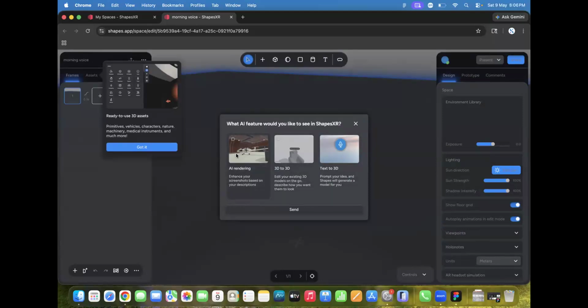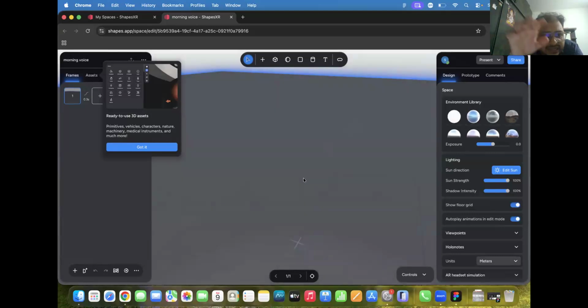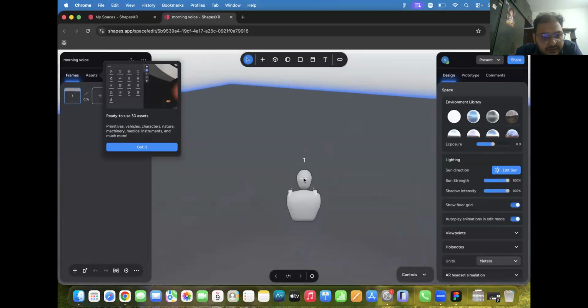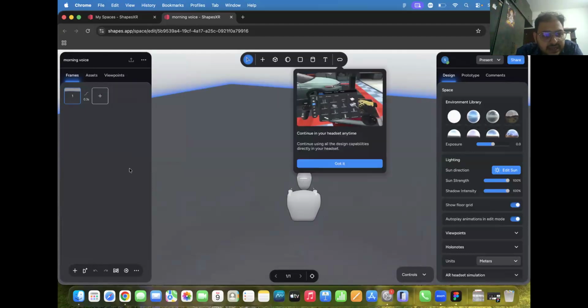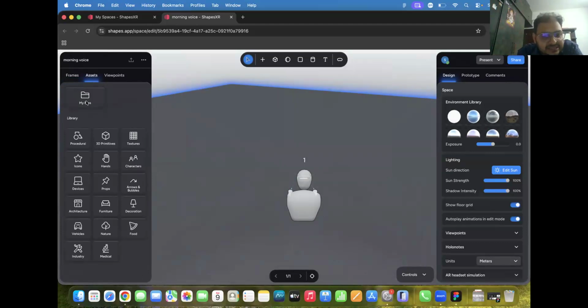You can go ahead with this one. Close it, no worries. Now click on got it. Yeah, click on got it. So now here you can see, right? Now click on asset at the top. They are showing the options. Yeah, got it. Click on my files.